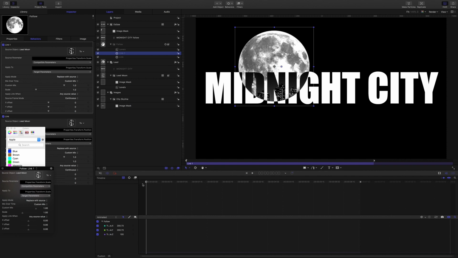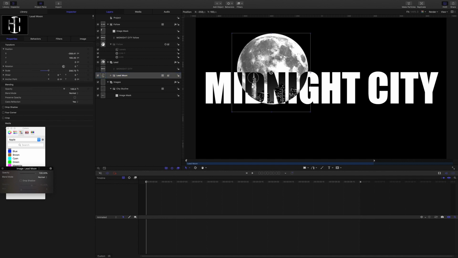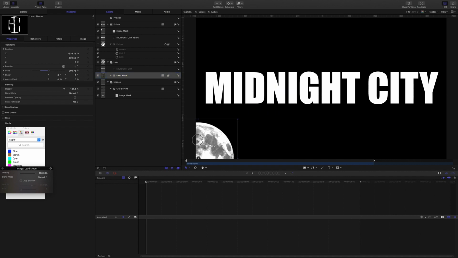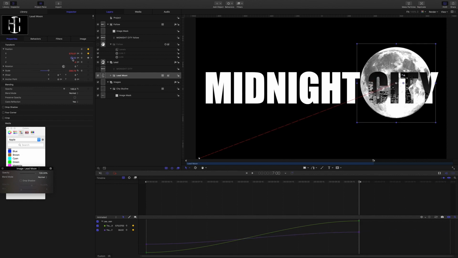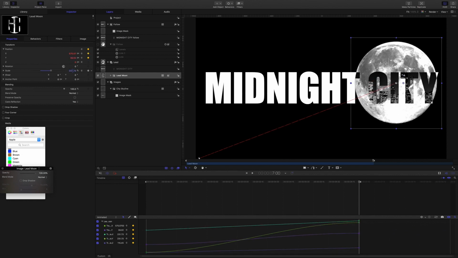Right then, I've got the playhead at start, and let's keyframe the path of this moon. So I'll select it and just drag it down here into the corner, and I'll set a keyframe for position and for scale, and I'm going to bring my playhead to 7 seconds and line it up with where I want it to be and scale it up.